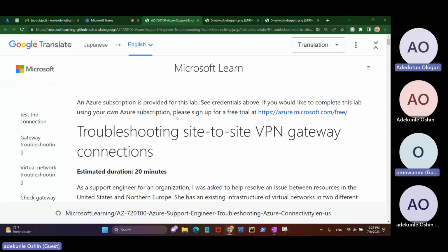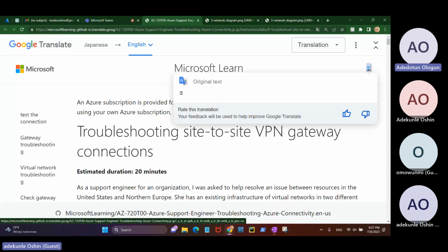There will be three dots while again on Microsoft Learn. No, not there. Three dashes. Yeah, three dashes and any dots. Okay.